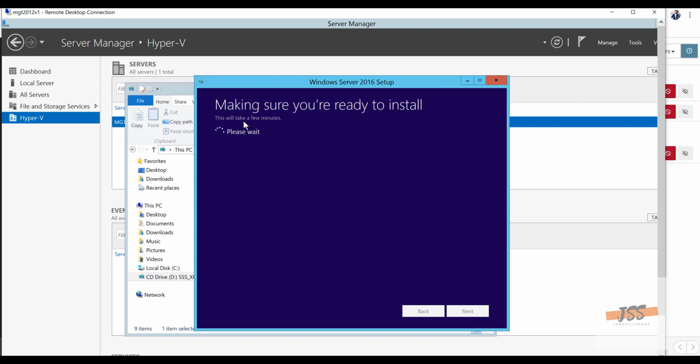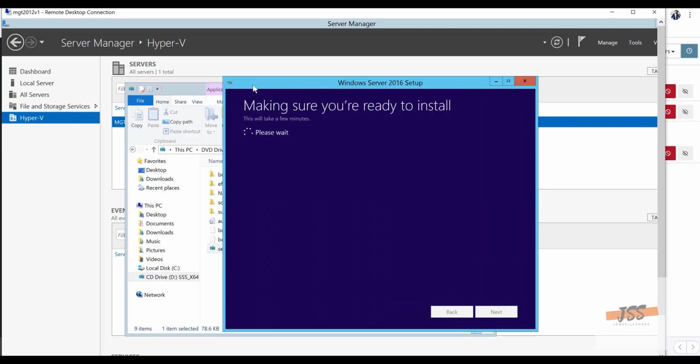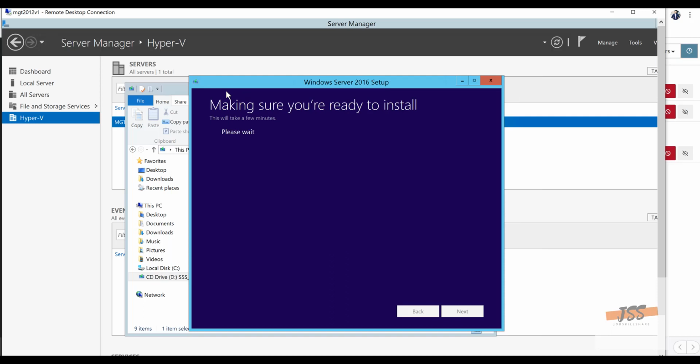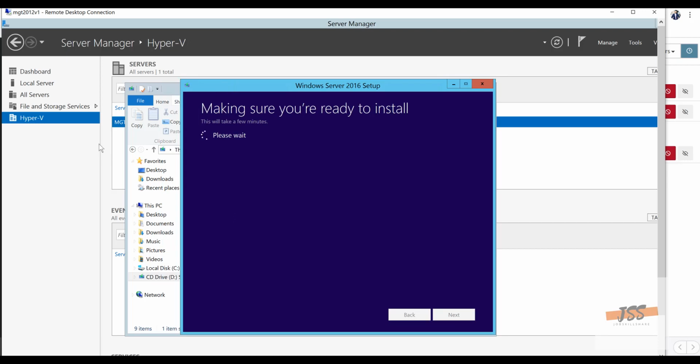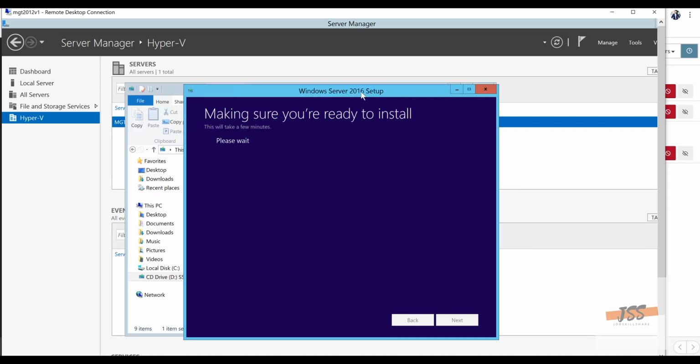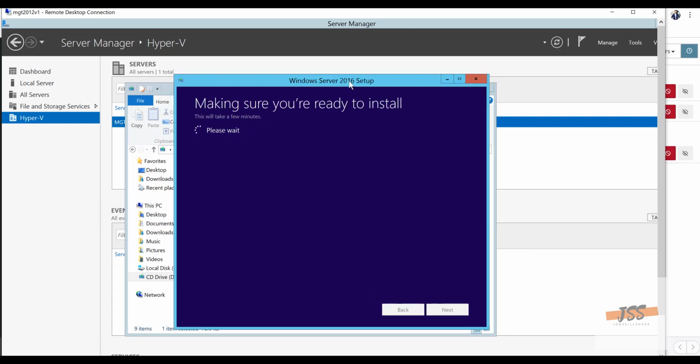Now another thing you should really remember before you start this whole process: you need a 2016 license. If you're using trial versions, then don't worry about it. But if you're using a professional license and somehow messed up your old one, know that's not going to work anymore. You need a 2016 Datacenter license. So make sure you know that.